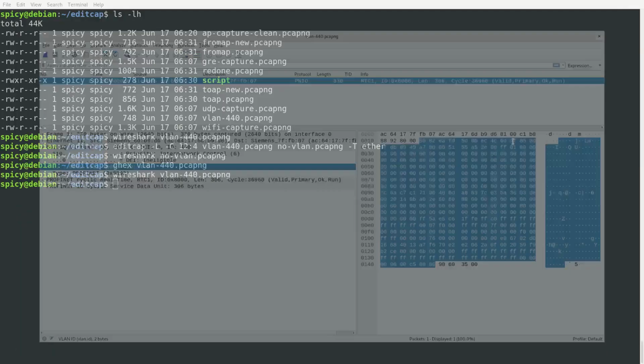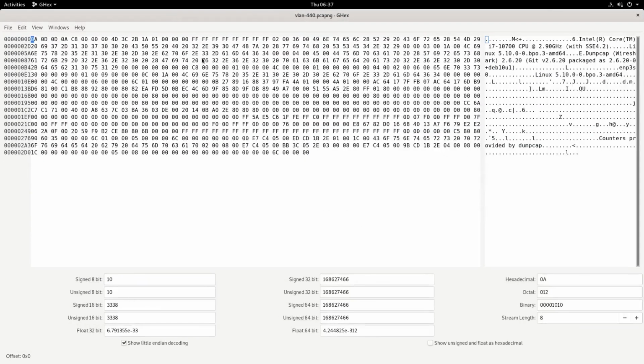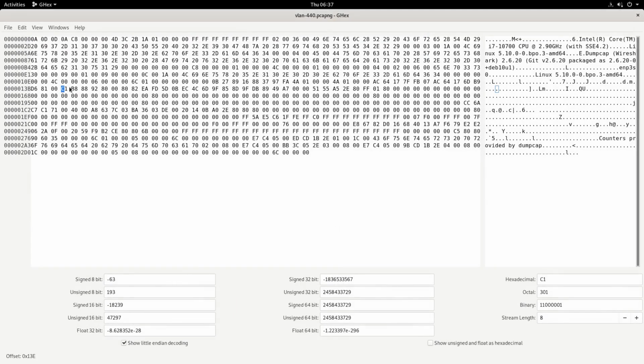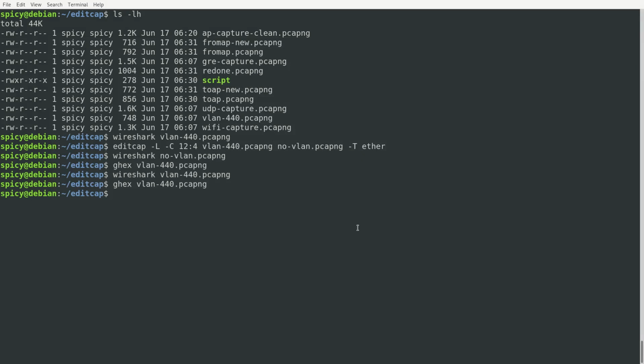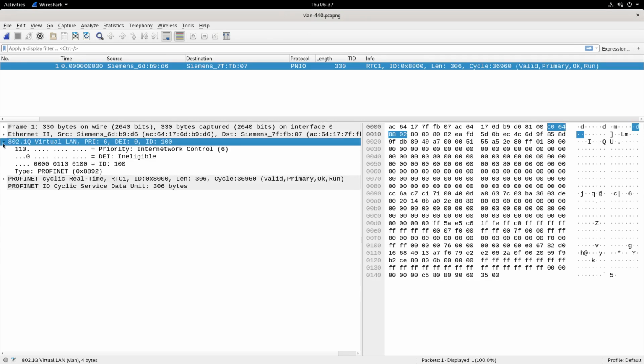So I'll close that down. Go back to the hex editor and look for those bytes. So I'm looking for C1B8. Okay, there it is. So there's our C1B8, and I need it to be C064. And I'll save that and close it. Now when I look at it, it's still called the same file name, but it should be different. Now the VLAN ID is 100.